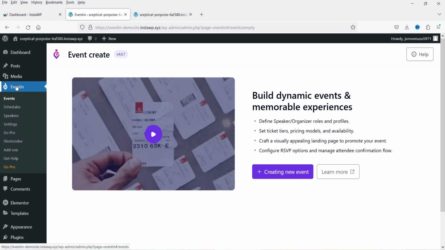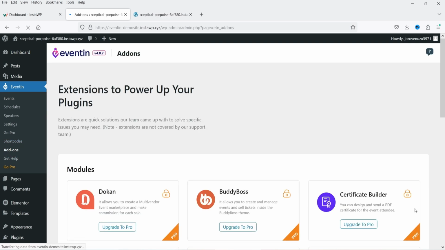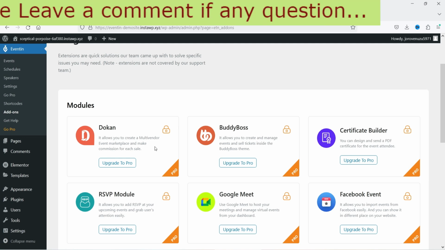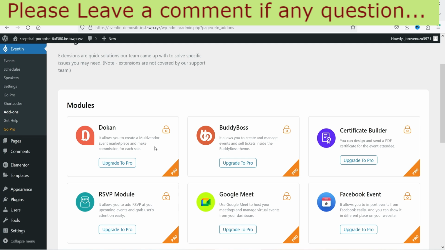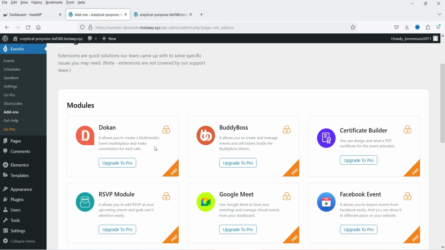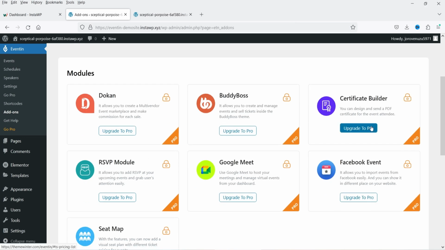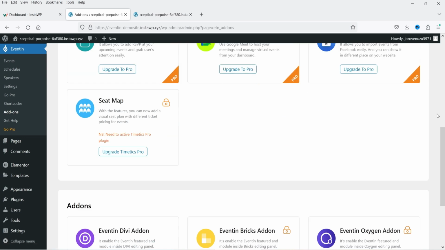So you will be back to the dashboard of the WordPress website. In the left hand panel, you will see the option Eventin, and currently it does not show any events because we need to create an event. Below that we have schedules, speakers, settings, GoPro, shortcodes, add-ons, get help, and GoPro. Let's go to add-ons here, and these are some add-ons that you can install. 𝗟𝗚𝗞𝗘 is used for the multi-vendor event marketplace. So if you want to create a marketplace for the events, you can install the 𝗟𝗚𝗞𝗘 plugin and create a multi-vendor website for events management. Then we have the Buddy Boss certificate builder. If you want to create certificates, you can create certificates. However, these add-ons are available only for the pro plugin, so you cannot use them with the free plugin.